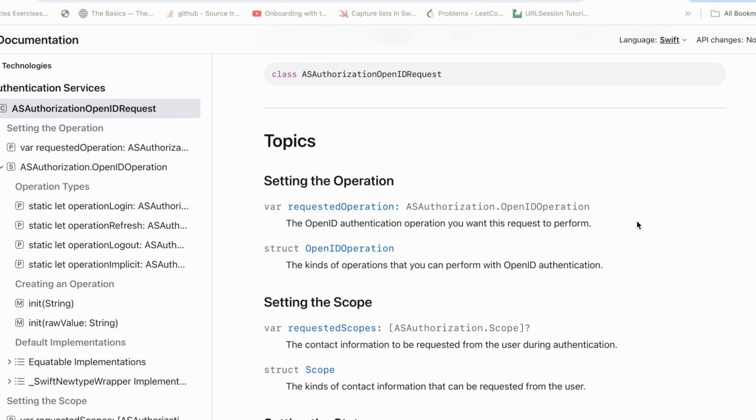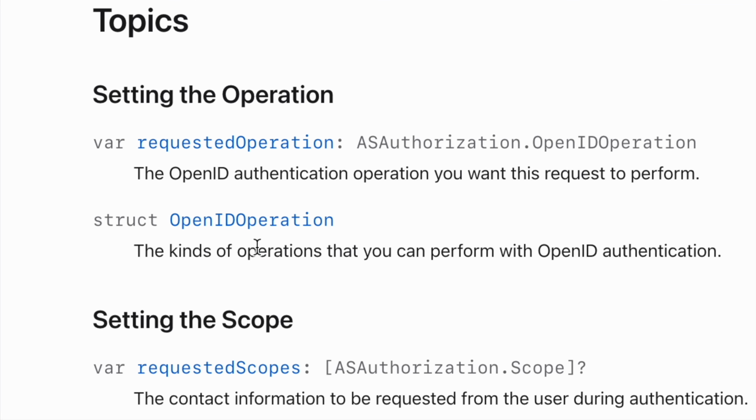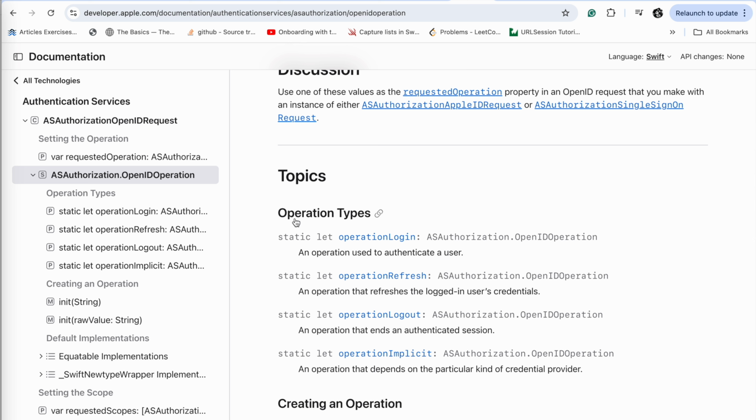There is one more property, requestedOperation. It's of type OpenIDOperation. It's a structure and it has four operation types: operationLogin, operationRefresh, operationLogout, operationImplicit. So I tried this operationLogout. I think I confused it with sign out of Apple. I thought that this is related to sign out with Apple, but after reading this line, it feels like after the successful authentication, once we receive the Apple ID credentials, it actually ends an authenticated session.